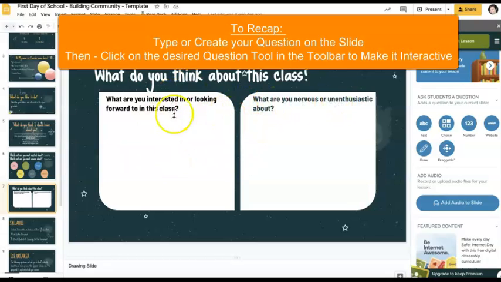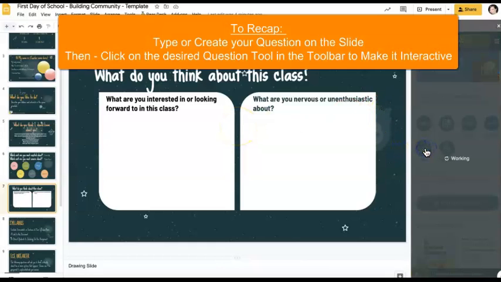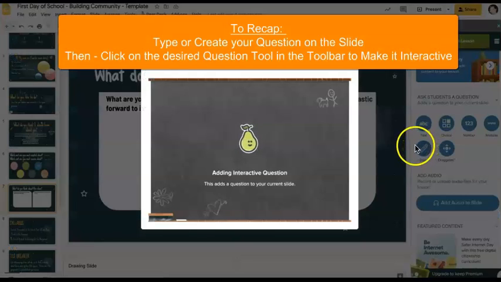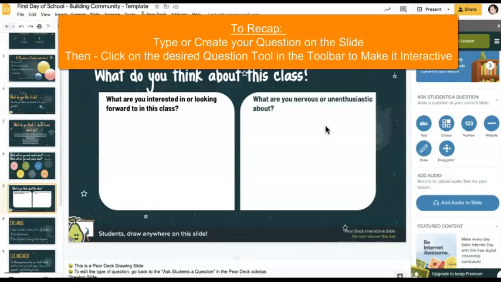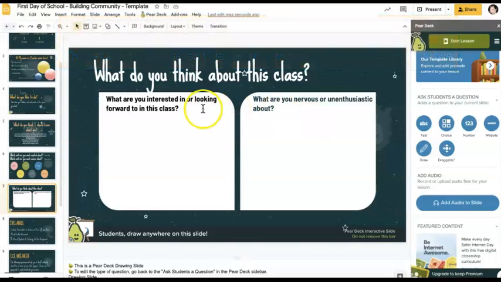So I want to add the ability for them to draw, and with the draw they can also type. So I'm going to go over here to the right hand side. I'm going to click on draw, and it's going to add it to my slide in just a couple seconds. And now it's interactive. So on their side, when the slide pops up, they'll be able to use the drawing tool to answer this question.